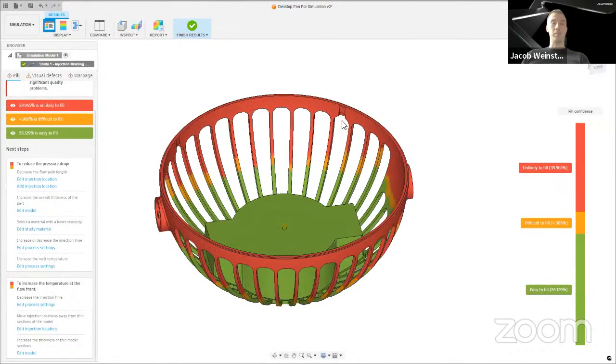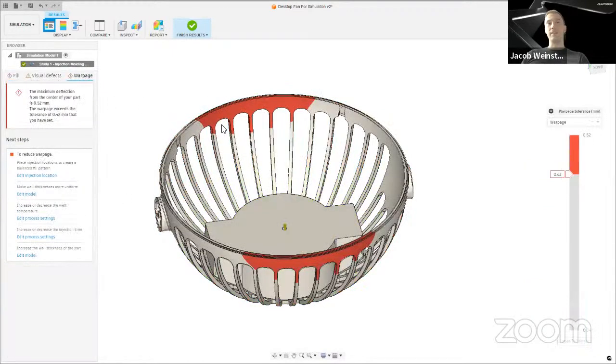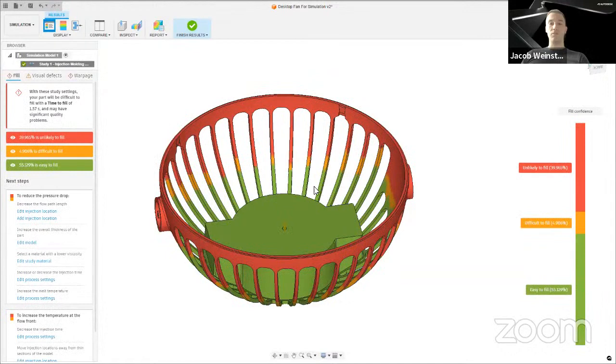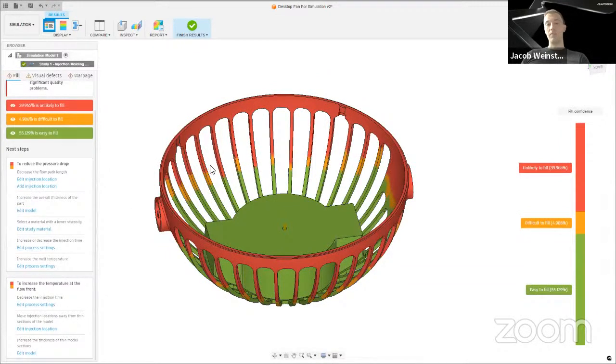I've got one of my simulations I've set up before of one of the components from the same fan that Kyle was using. You can see here, this is just the first revision of the design. So things aren't looking great. There's some red areas here saying parts are unlikely to fill. If we go to the warpage tab here, some areas have been highlighted, indicating you might have warpage. And like I said, this simulation view has been in Fusion for a while now.